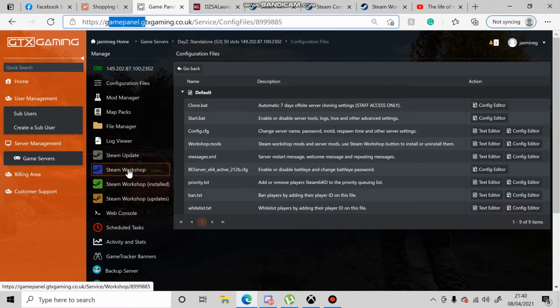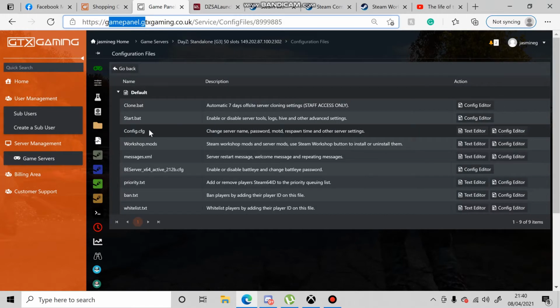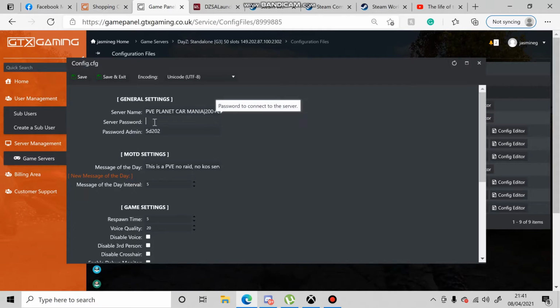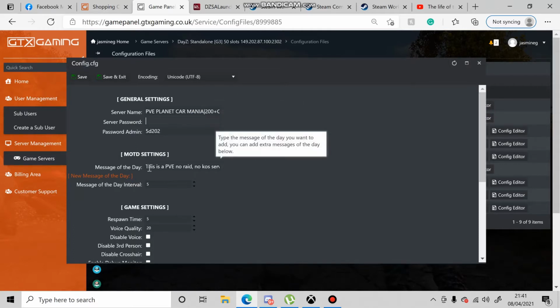You all want to be an admin. You all want to make your own server. So I'll show you how to do that. Configuration files. The only one you really need to ever touch is this config.cfg in here. It's the config editor. You change the name to your server. If you want to add a password, you add a password. Add a message of the day. Why not?